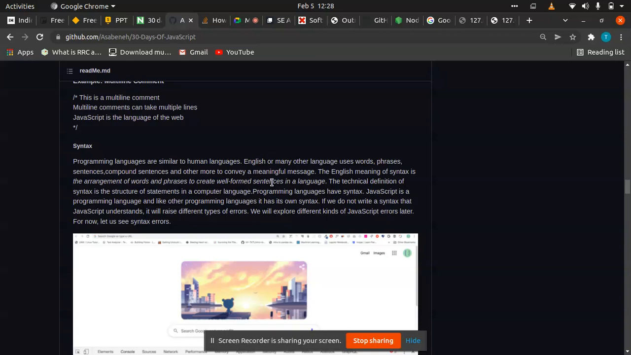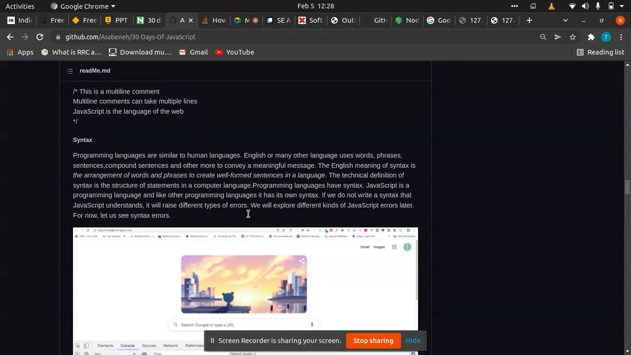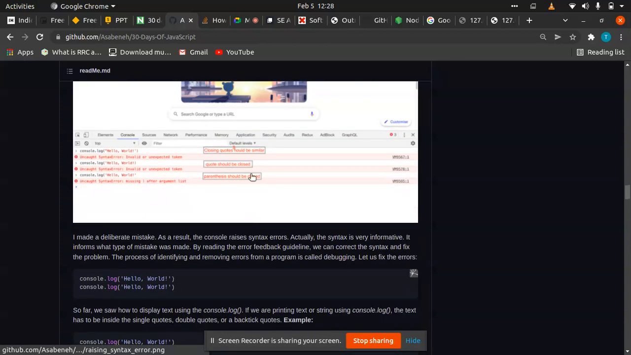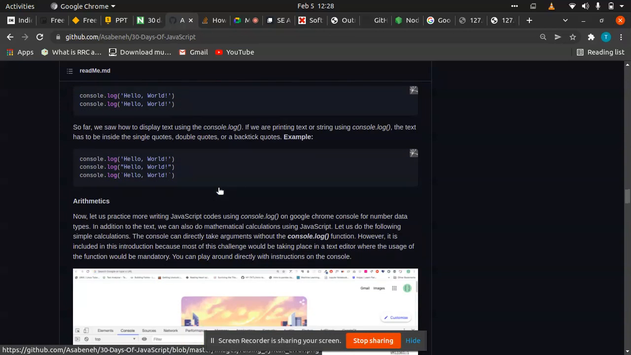But this language is spoken to the computer. The computer understands these languages. So it's not for human beings to understand, it's for computers to understand. The technical definition of syntax is the structure of statements in a computer language. Programming languages have syntax. JavaScript, like other programming languages, has its own syntax. If we do not write the syntax that JavaScript understands, it will raise different types of errors. This is just explaining to you that JavaScript has its own syntax.